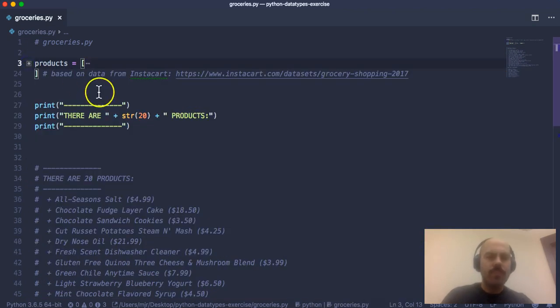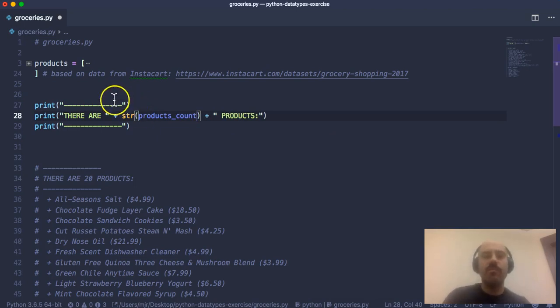So we'll use a variable to store the concept of our products count, and then we will display that variable in our output instead. So instead of this hard-coded 20, I'll use products count. That's a variable name that I'm choosing. Feel free to choose your own variable name.